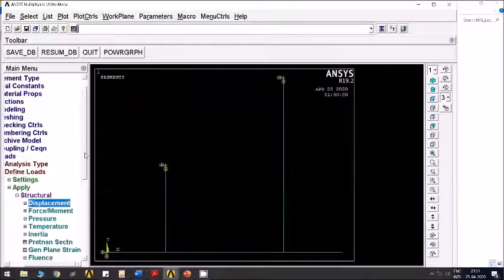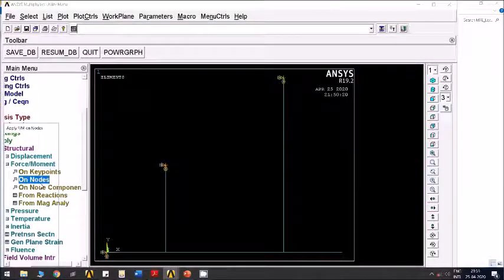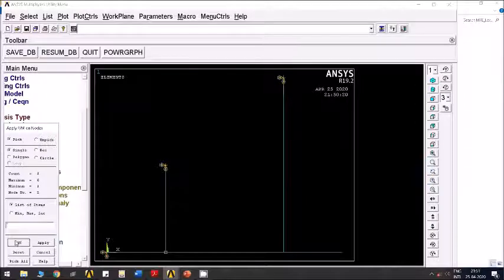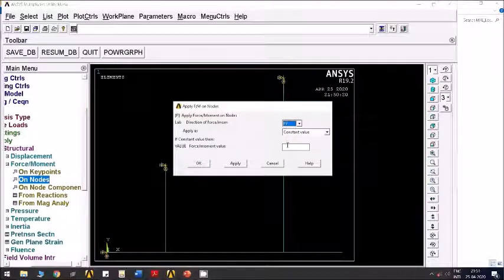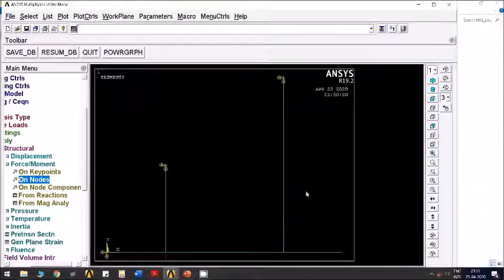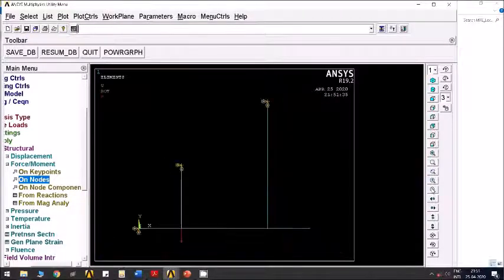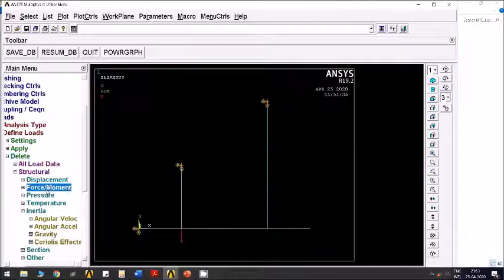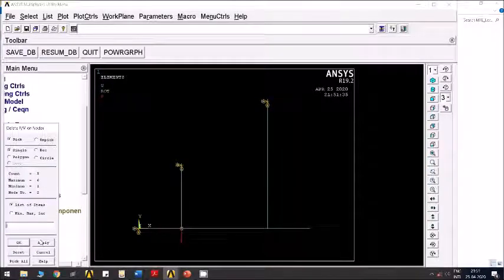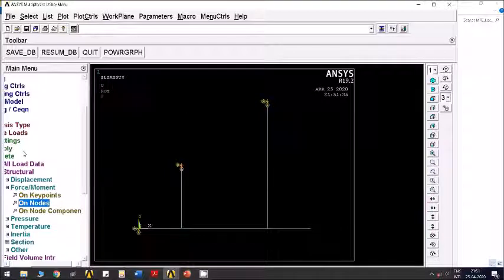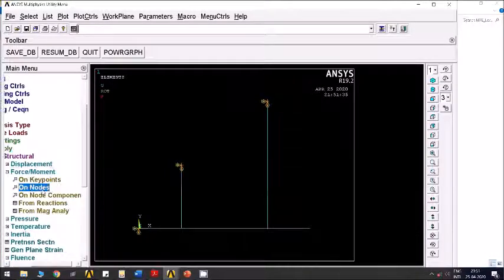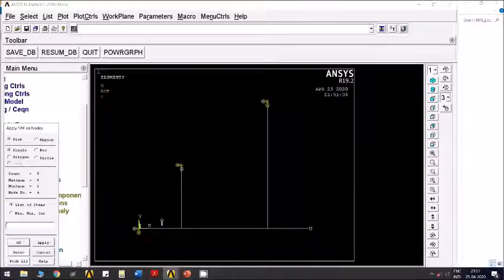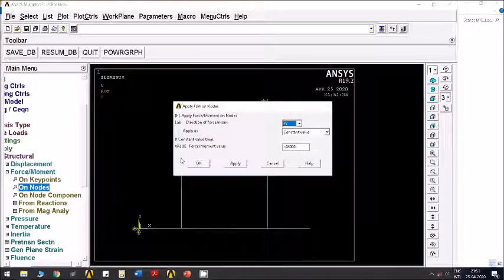It's very important. Then apply the force on node. At this node, apply vertical force of magnitude minus 48 kilonewton, 48 E3. Click OK. I selected this. I think I'll just remove that load. Delete force on nodes. On this node, I'm deleting the force and apply force on nodes on this node. Click OK. 48 kilonewton. OK.